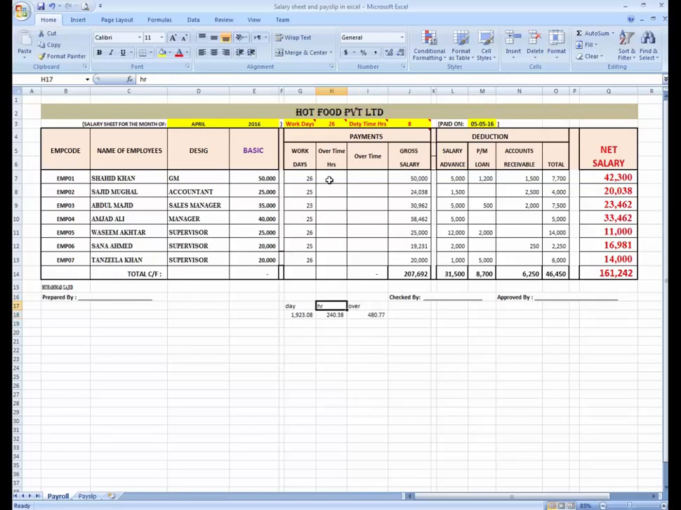So suppose I write that Shahid Khan Afridi worked overtime of 2 hours, Sajid Mughal 3 hours, Abdul Majid 1 hour, and Amjad Ali 2, 3, this is 0, and this is again 1 hour. We can increase this rate. Now I am going to calculate the overtime amount over here.